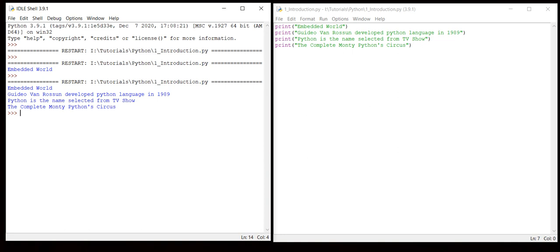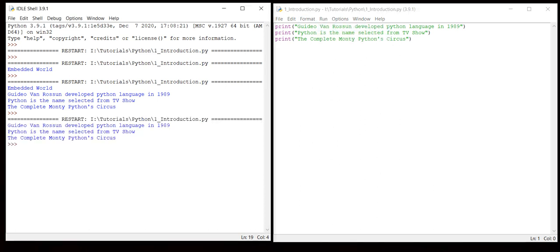If you feel disturbed, then I'll just read this because it may be relevant. Guido van Rossum developed the Python language in 1989. Python is the name selected from the TV show The Complete Monty Python's Flying Circus. Alright, so this is the introduction, and coming to Python applications.